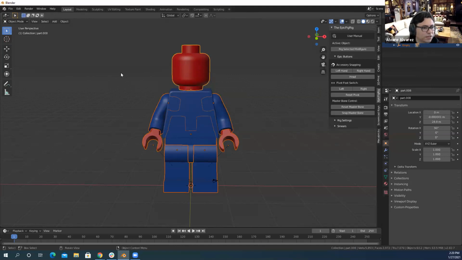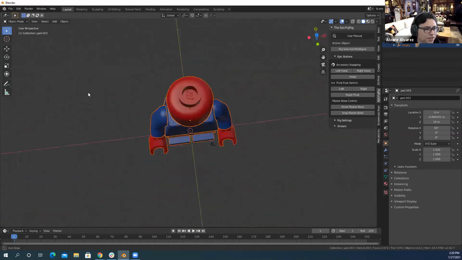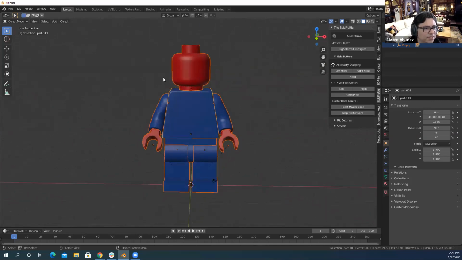Once everything's selected, oh, I forgot the torso. So make sure everything's selected. If not, you'll get an error. And you can verify it. You can zoom around him. If you see these lines, he's selected. If not, then you have to hold shift and click to select that piece.